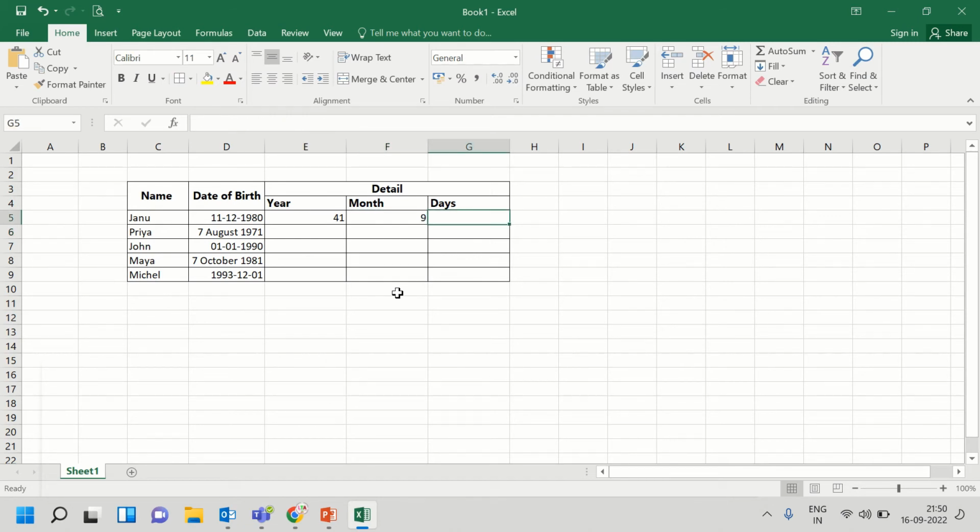Then the same formula we are going to apply to calculate the days. DATEDIF, then date of birth, TODAY, open and close, then within double quotes month after day. You just mention month after day within double quotes, then close the formula. You will get 41 years, 9 months and 5 days.